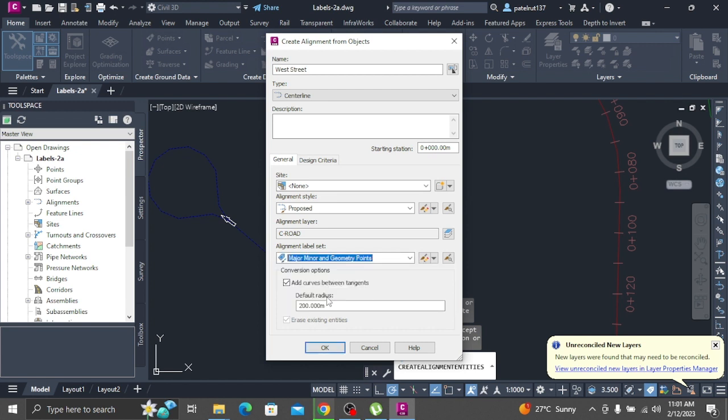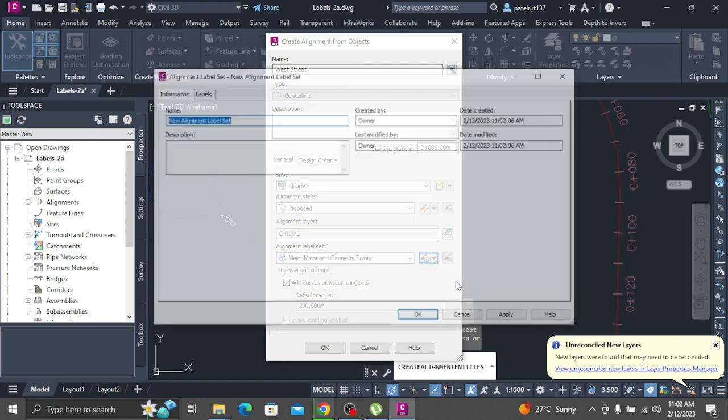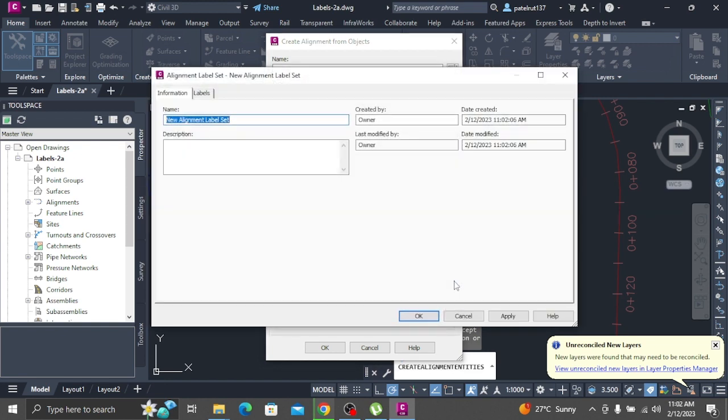In the Create Alignment from Polyline dialog box, under Conversion Options, clear the Add Curves Between Tangents checkbox. Click OK. Zoom into the area surrounding the new alignment and examine the labels that were automatically placed along the alignment. In the drawing, select the West Street alignment. Right-click. Click Edit Alignment Labels.